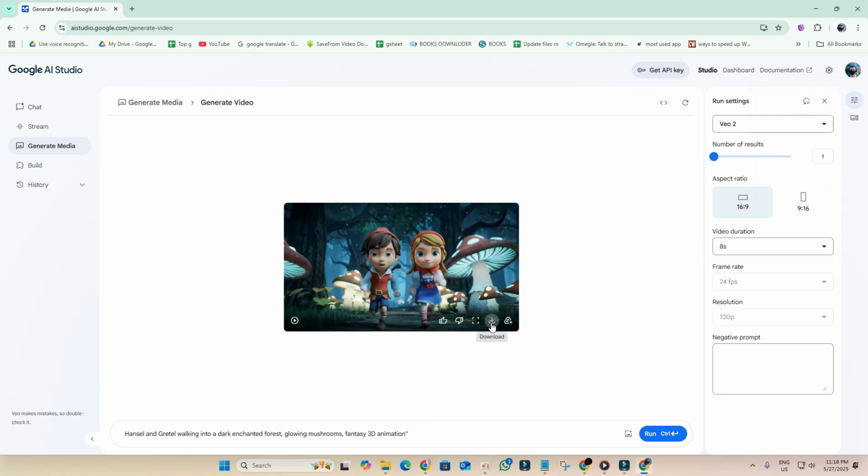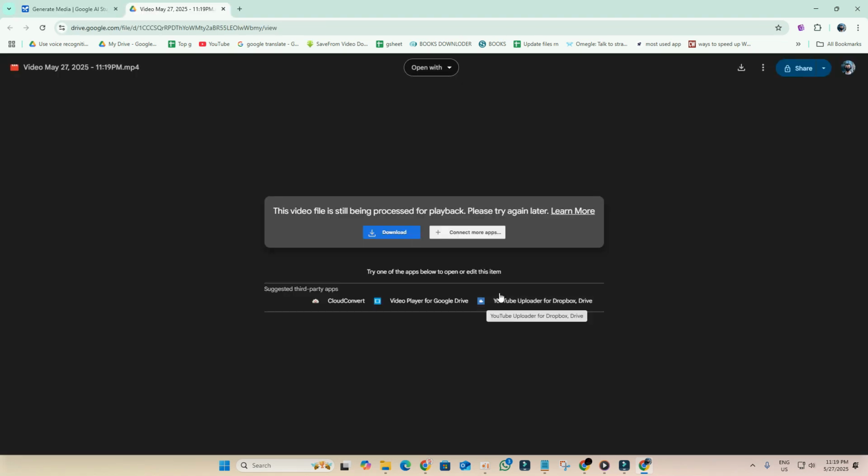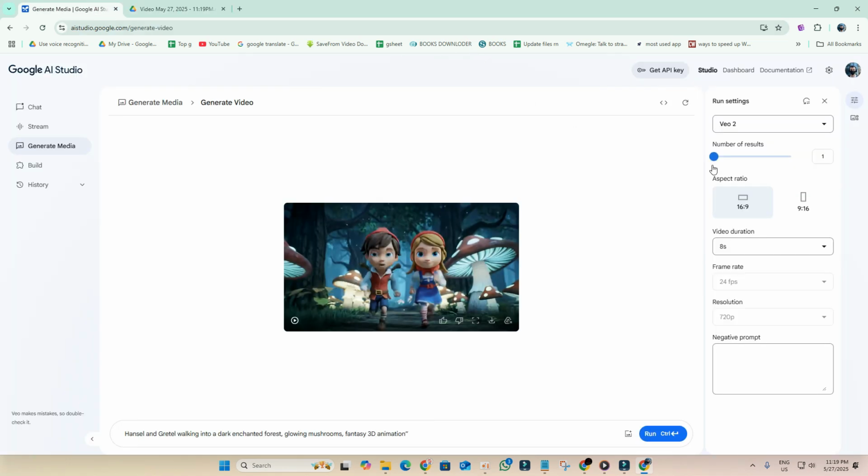Now you can download it to your device, or you can also export it into Google Drive. Click on this and link your Google account. Files uploaded successfully in Google Drive. And what you can also do is turn on this option, auto save. This will automatically save your video to Google Drive.